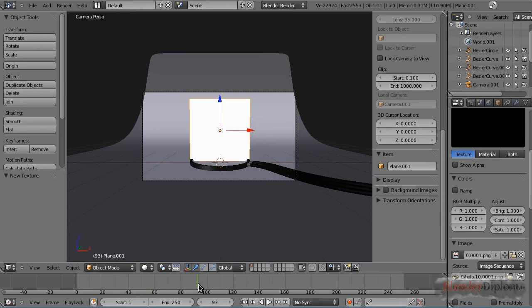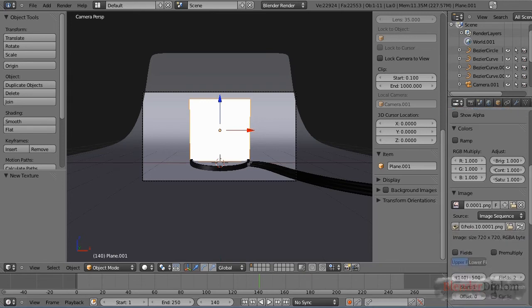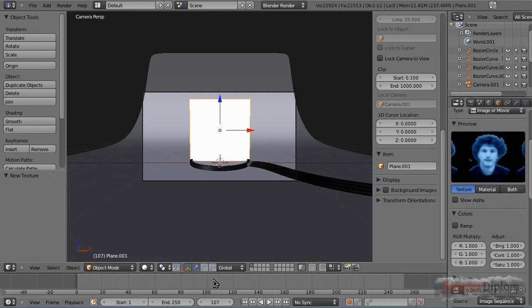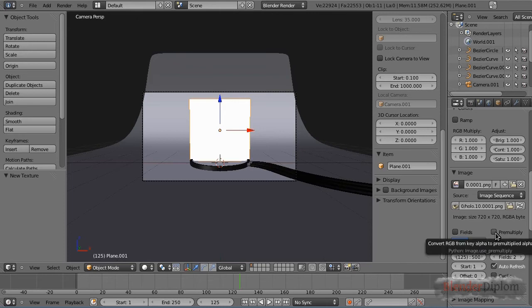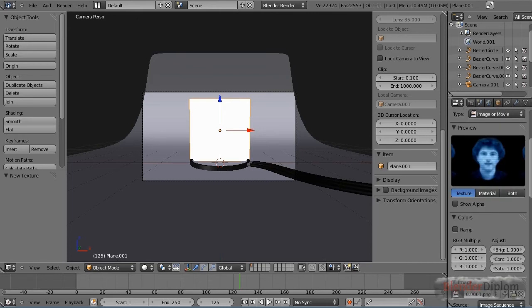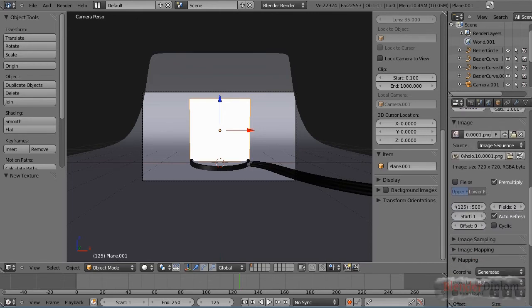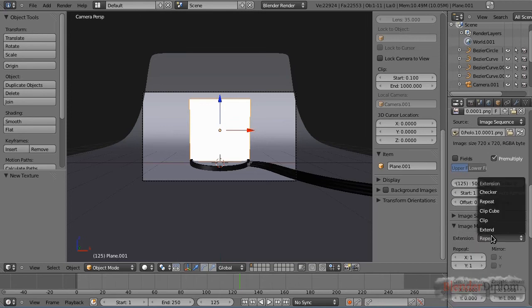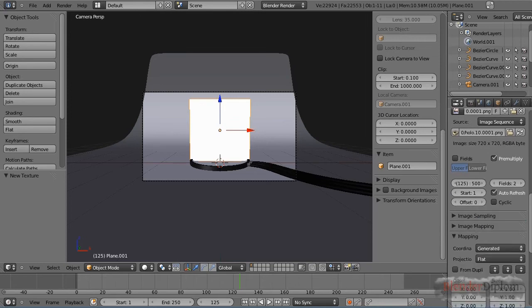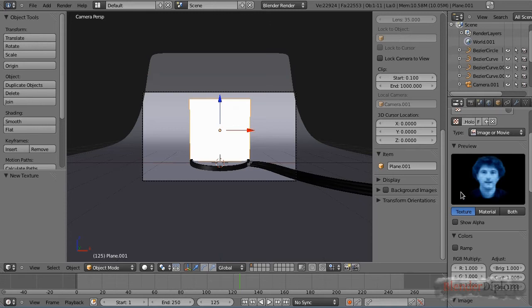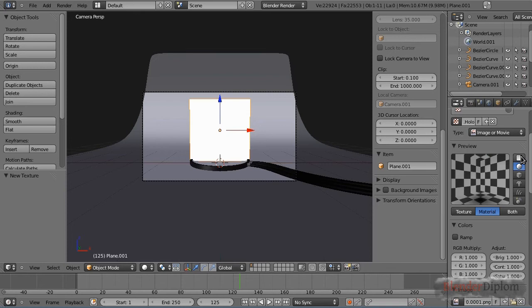And now when we scrub through the timeline, we should see the animation, because at the beginning there's nothing there, and then here I'm coming up. But we got those weird sections here, even around my hair, and that's because I need to check pre-multiply. And yeah, now it should look almost perfect. Under image mapping, select extension clip, so everything outside of the image gets cut off.